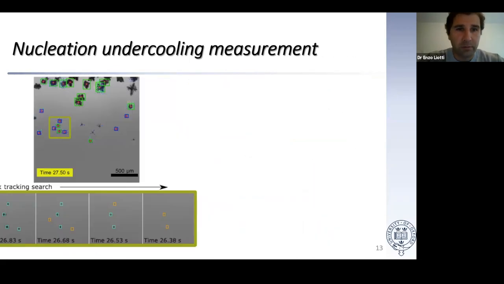A second very important measurement that we were able to do is to measure, for each individual grain, the nucleation undercooling. The nucleation undercooling is effectively the driving force that is necessary for a grain to form. So these nuclei sit already in the liquid above the melting point. When the temperature of the liquid is decreased below the melting point, there is still some energy barrier that needs to be overcome for these nuclei to form a grain. And this is very important to understand how nucleation works and how it can be improved.